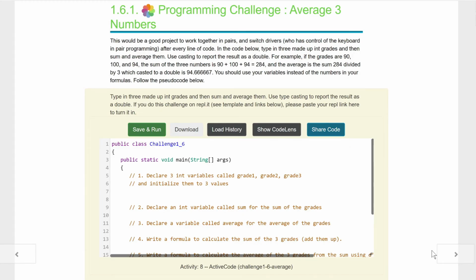1.6.1, a programming challenge. Average 3 numbers. Use casting to report the result as a double. For example, if the grades are 90, 100, 94, the sum of the 3 numbers is 90 plus 100 plus 94 equals 284. And then the average is the sum 284 divided by 3, which is cast to a double, which is 94.666667. You should use your variables instead of numbers in your formulas. Follow the pseudo code below.